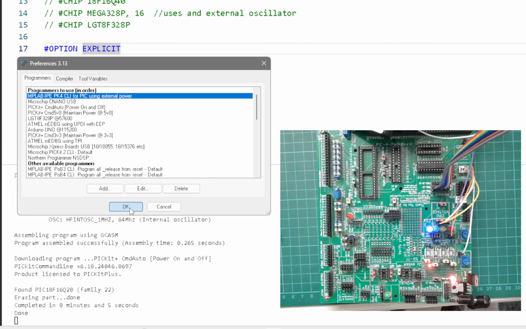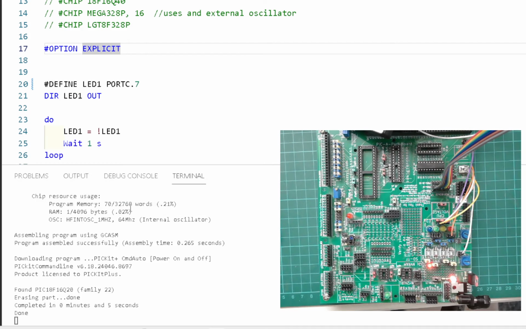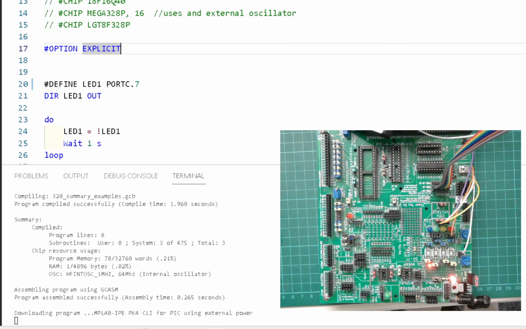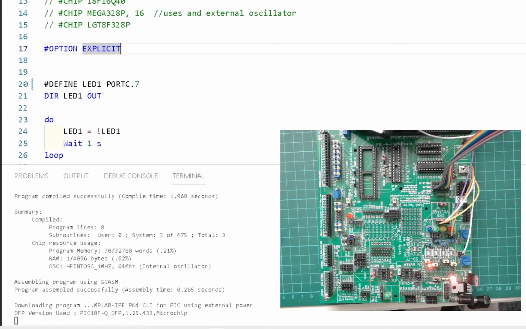I just change the configuration. I'm not changing batch files or anything. It just changes the configuration and it will work for us. If I press function key F5 or make hex and flash, it will compile it, the same as before. It will download it using, as it says on the bottom of the screen there, PK4 command line interface for PIC using external power. If you haven't got external power, you could take the other option, but you've got to make sure you don't draw too much current from the PIC18F.